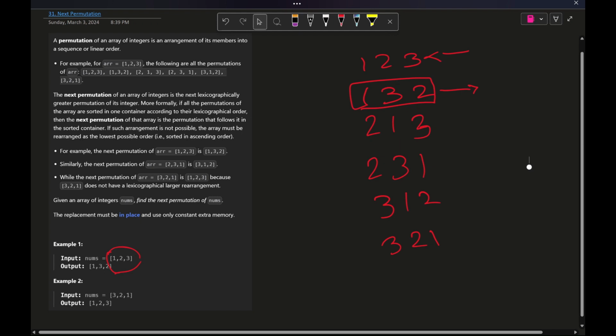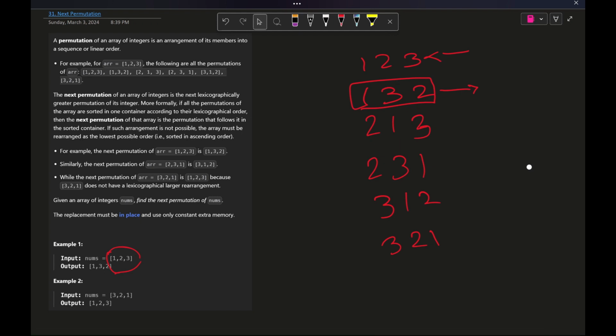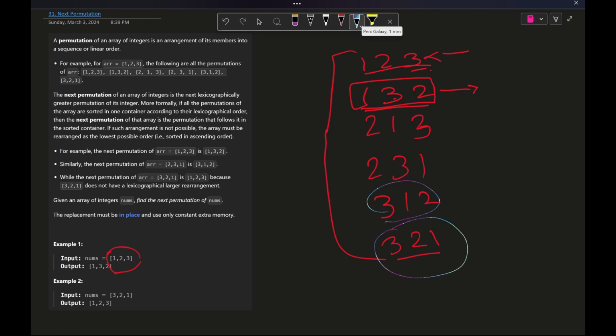Let's think about how to solve this problem. As you can observe in this list, every number is greater than its previous number. 132 is greater than 123. 321 is greater than 312. 312 is greater than 231. 231 is greater than 213. So all the numbers are sorted.